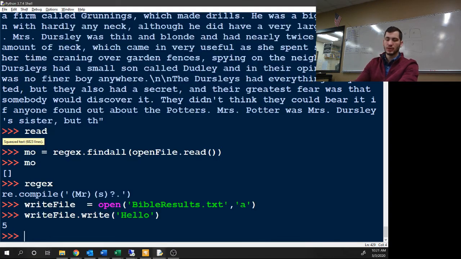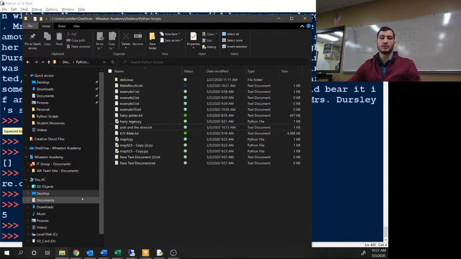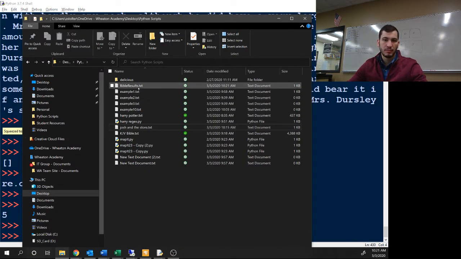Well, and then let me write file.close so we can actually see it. Now, if you look here, Bible results is a text file that it created. So you guys very well could. Part of what you can do with what you're learning is you can have a program that just creates infinite text files.